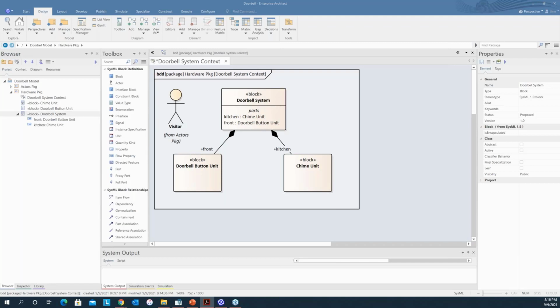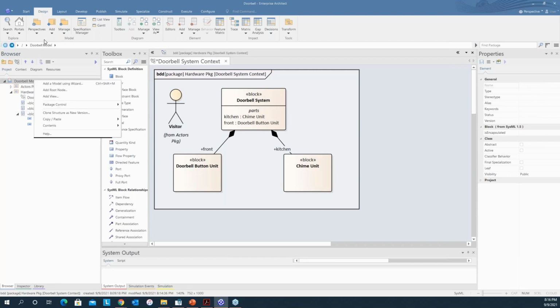So that gives us the basics of setting up the structure of the bill of materials for the system. And now we want to think about some requirements for the system. Okay, so we're going to add a package called requirements.